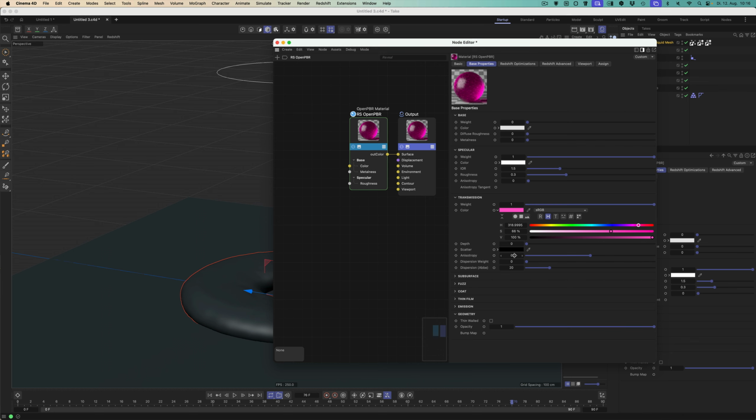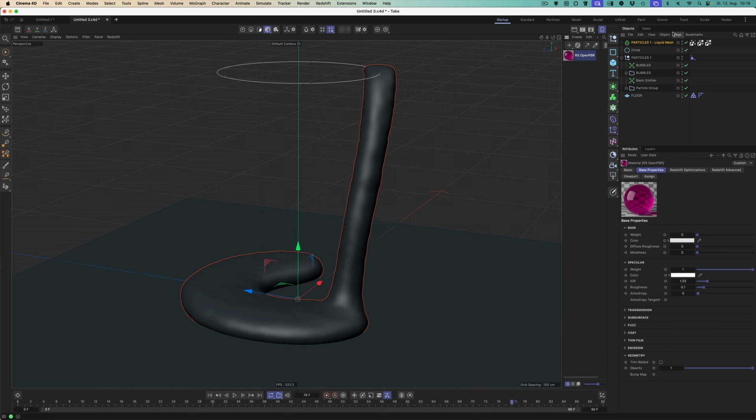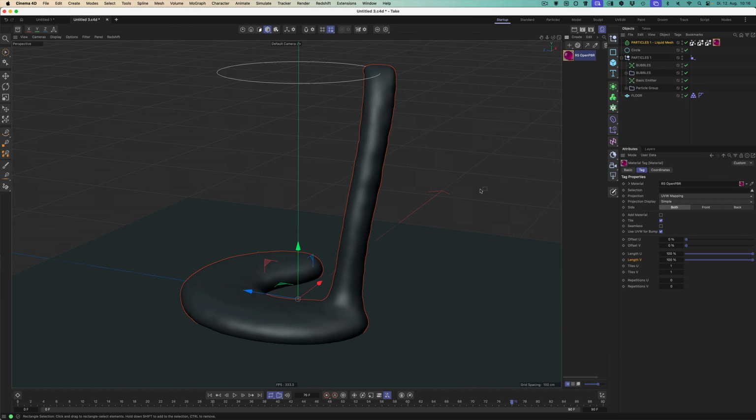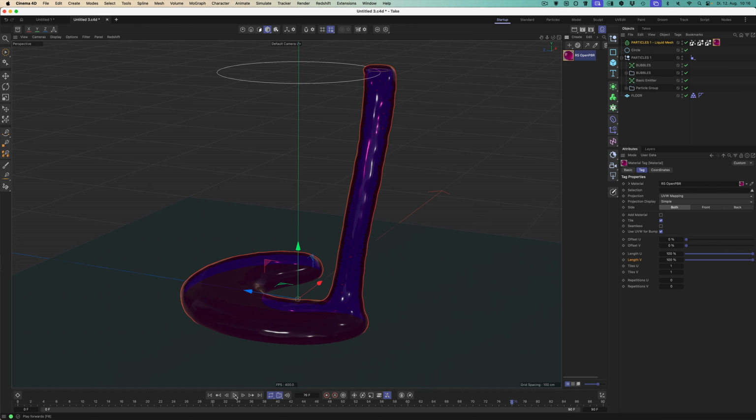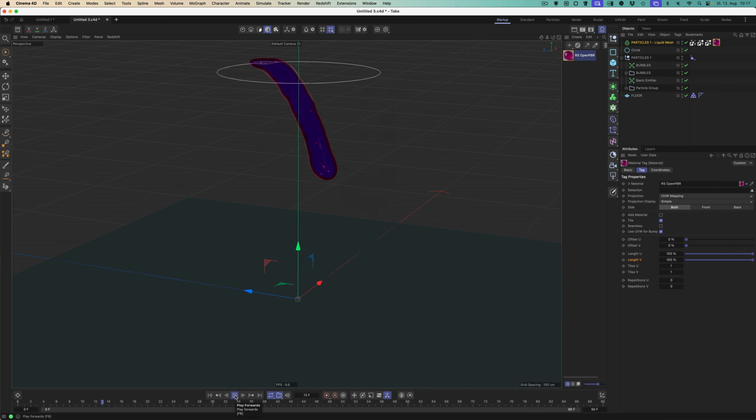Copy the color and paste it to the scatter, and we set the depth to maybe 20, and of course don't forget to make it darker. And the IOR 1.33, and maybe the roughness to 0.1. Then place it on the liquid mesh, and we see the transparency in the particles.